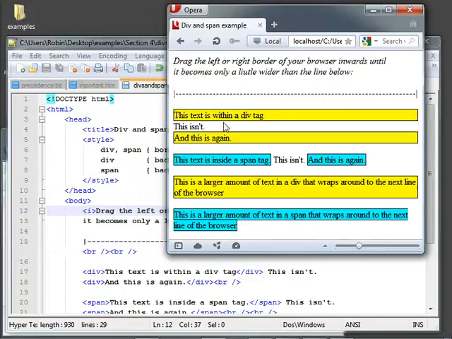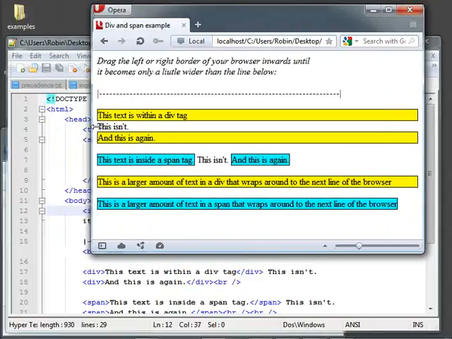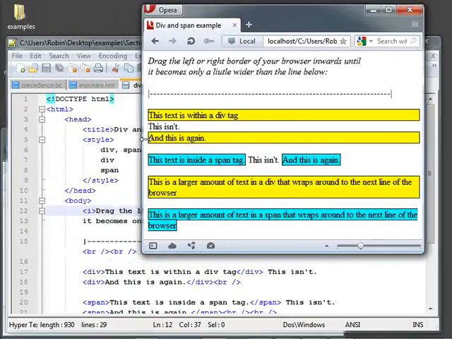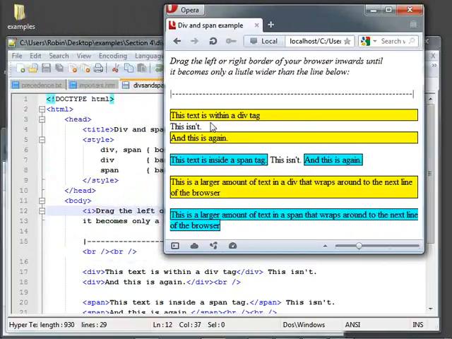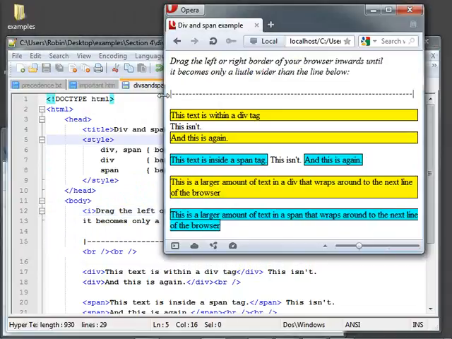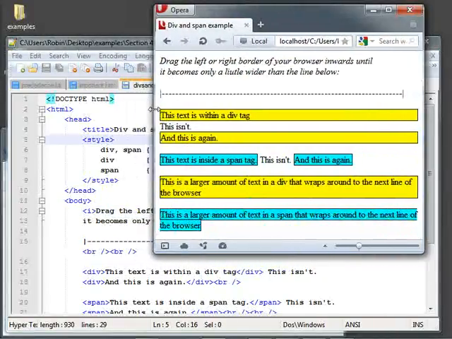Now let's look at what's going on. Here's a div tag, and as you can see, it stretches all the way to the right of the browser, regardless of how wide it is. And it's a block element, it's always going to be a rectangle. Below it there's some text which isn't contained in either a div or a span, and underneath it again, there we go, there's another div.